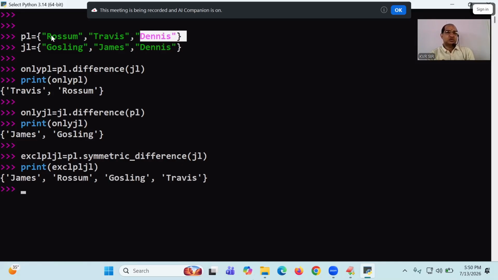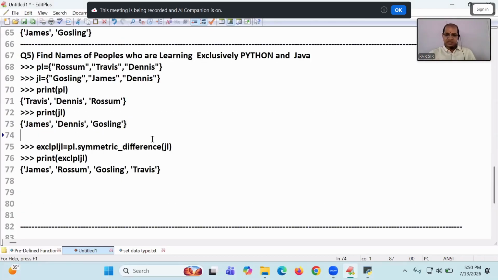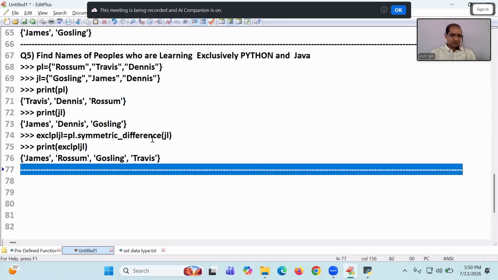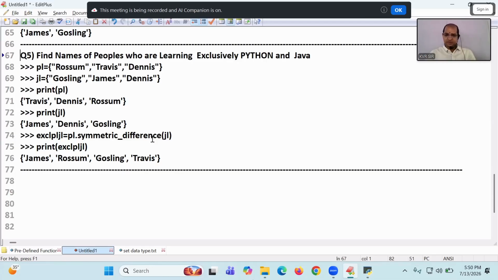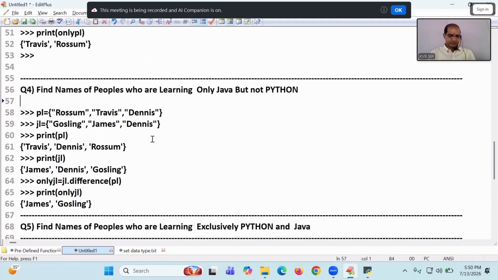I don't want common; exclusively learning Python, exclusively learning JL. So remember a blind rule. Exclusively means symmetric difference. So just remember and don't forget that. Just for your layman identification. So this is about the subject of which function? Symmetric difference I applied.